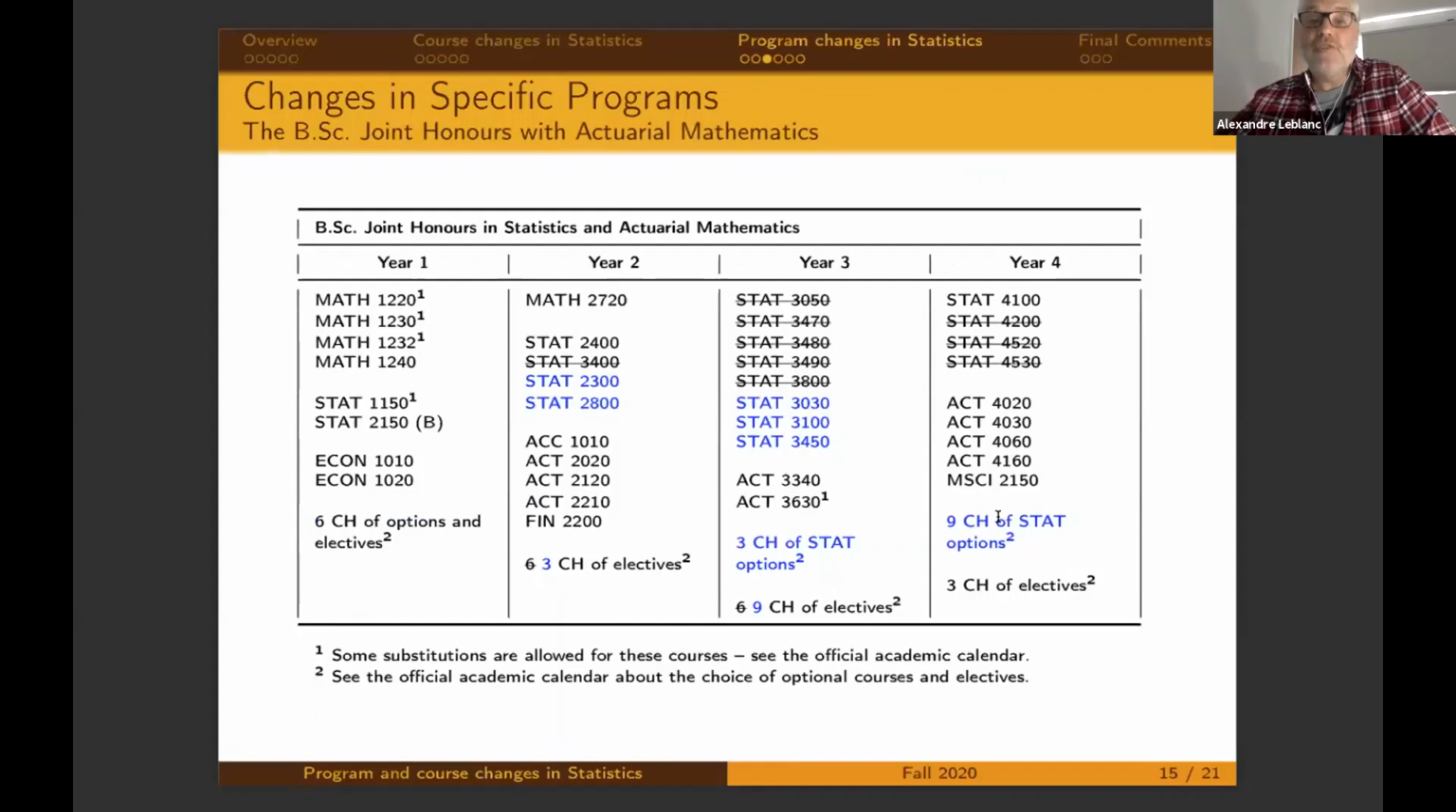Now, if you look at specific joint programs, for instance, this is the joint program with actuarial math, and it's very similar to the other joint programs. You can see here, we did not change for the actuaries any of the ACT or econ or accounting courses. This has not been touched. So all of your requirements from your other discipline are unchanged. What we did is we just tweaked the stat courses in the same way we did for other programs. So in this case, we deleted the same 3 fourth-year courses that we deleted in the regular honors for stat. And we replaced them, as you can see, by 9 credit hours of stat options. So anything will go, although there are some caveats. You need so many credit hours at this level and so on. That's in the calendar. You can have a look at that.